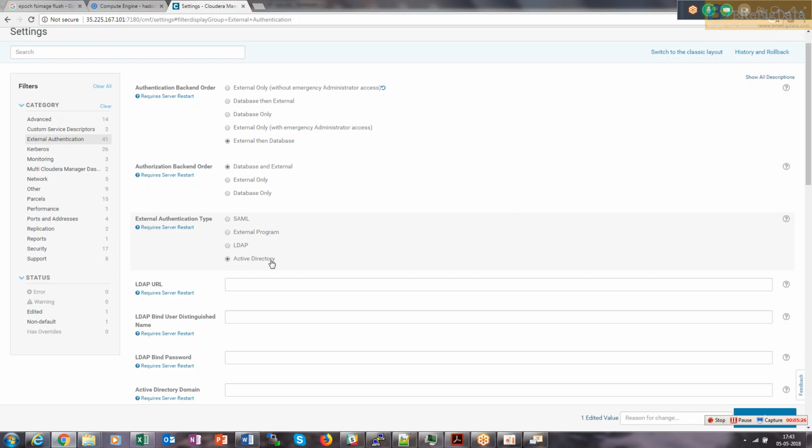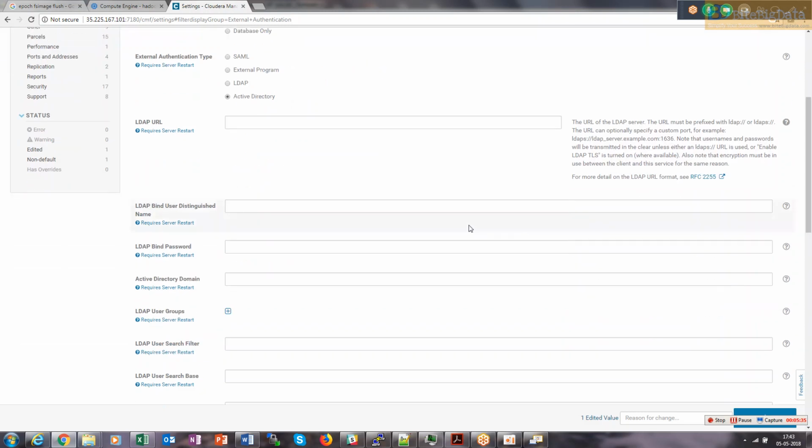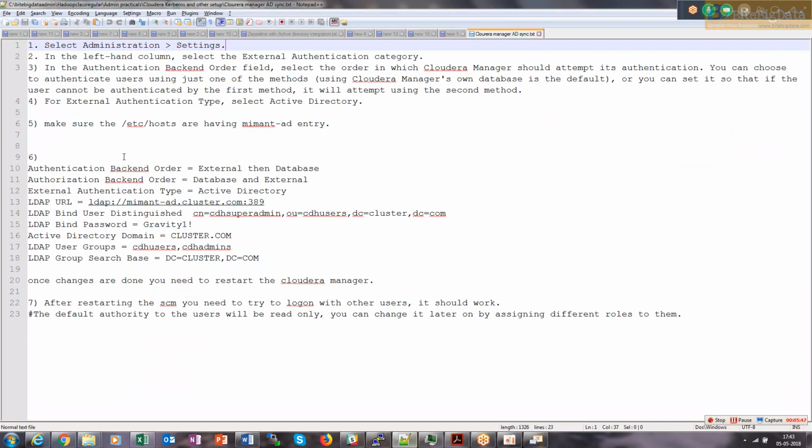The external authentication type would be Active Directory. Here you will find help: if you click on this question mark, it will tell you what values you need to fill in. So basically this is the LDAP URL. Here we will require the URL of our Active Directory. I have already copied and pasted it in this document. mimant-ad.cluster.com is the URL for our Active Directory, and its port is 389.